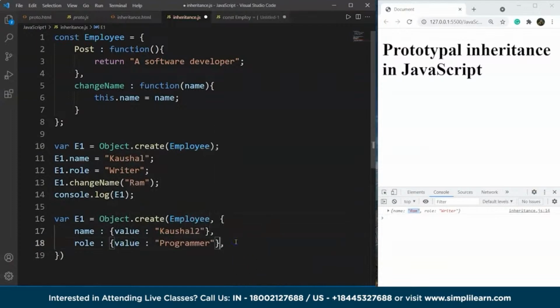Put a comma here. Now I know the syntax is a bit complicated, but this is the reason why classes were introduced in ES6. So this is the reason we'll be using classes in future, but going through this syntax will make the next one easier for you guys. So we have created an object here with the Object.create method, and we passed a few arguments here. So we have name, and the value of name we want it to be Kaushal2, and the value of role we want it to be programmer.